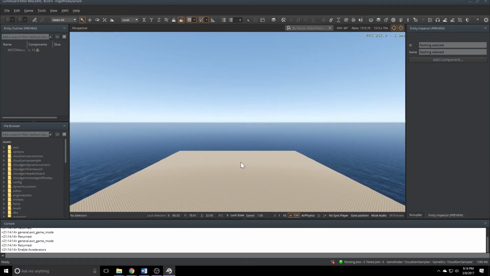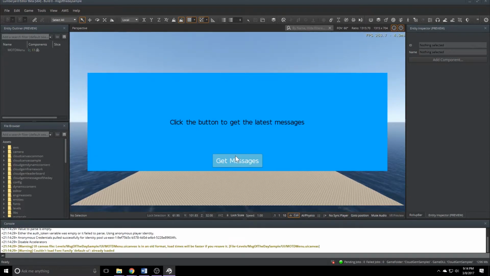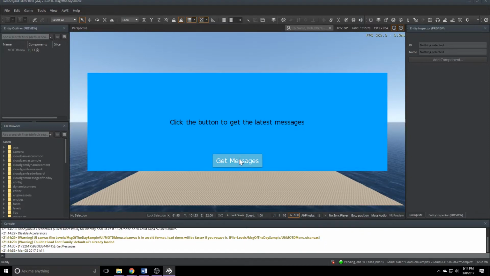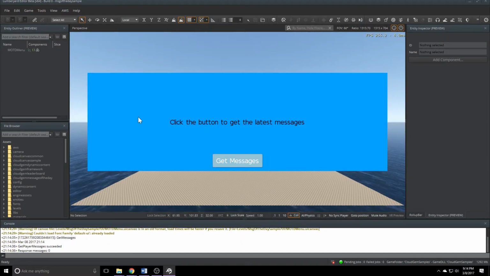So I'm going to click out in the perspective viewport, press Ctrl-G, and it pops open a UI canvas. It says click the button to get the latest messages, so I'm going to do it. Doesn't look like anything happened. Down in the console, we can see that we got response messages 0. So the function succeeded, I just got nothing there. So now we can go in to our CloudGem portal, we'll add a message, and we'll see what changes.